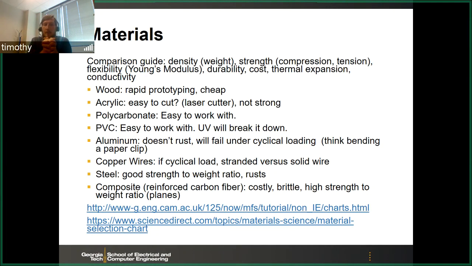Steel, I mean, it's great, but it rusts, so you have to paint it. It's also a little harder to work with. In the makerspace, they have metalworking tools, they have welders. You can make pretty much whatever you want, all the way from laser cutting some very lightweight wood to building something in steel. Composite, reinforced carbon fiber, costly, brittle, high strength to weight ratio though. So a lot of things, if you want to make something that may be more UAV centric, something that's going to fly, composites might be the right way to go.